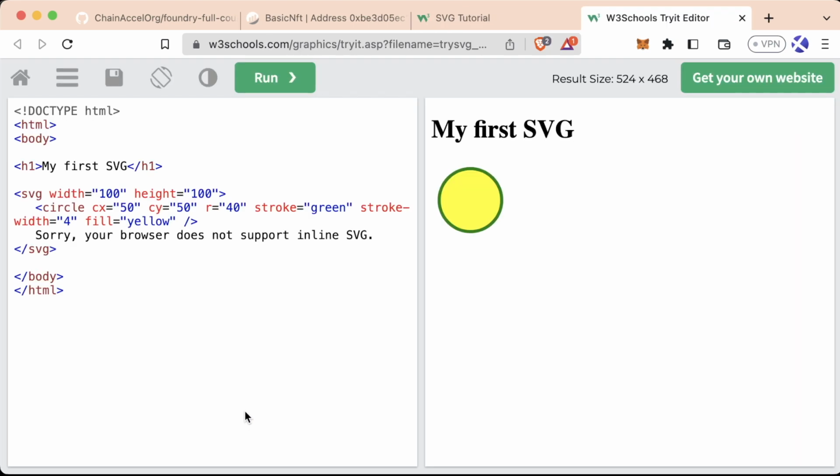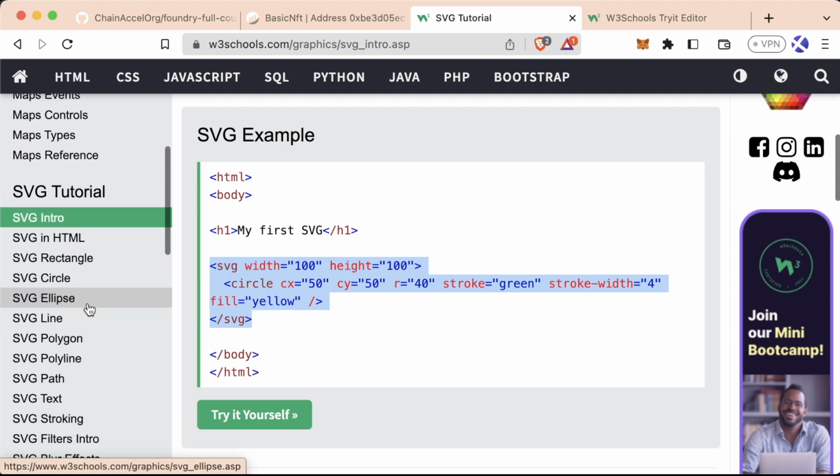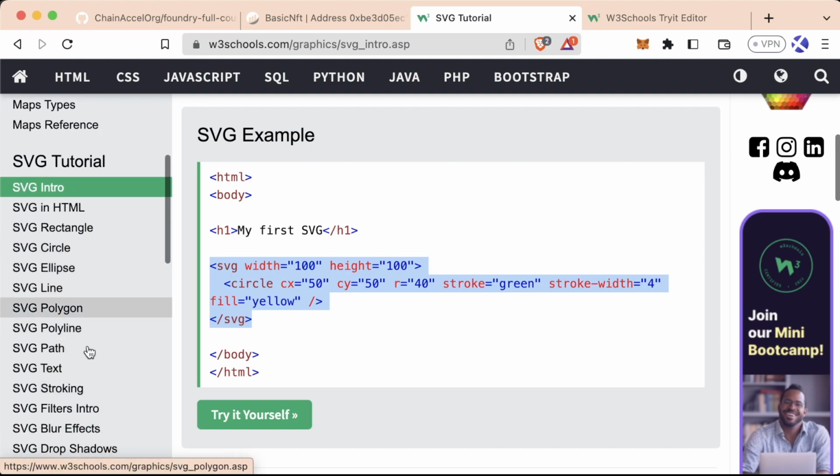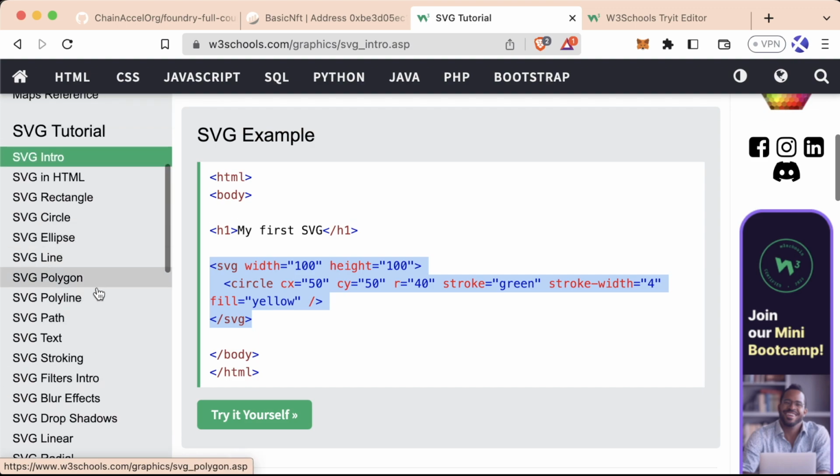right? And if you're on W3Schools, if you try it for yourself, you can see my first SVG over here. And I could change this. I could say the fill is now blue. We'll run and it now turns blue. I could say the stroke is black, right? And it turns black. So there's a ton of different parameters and functions that we can use to make an SVG look a certain way, right?